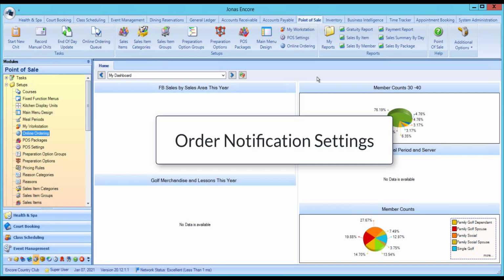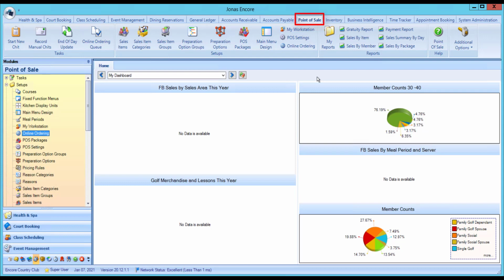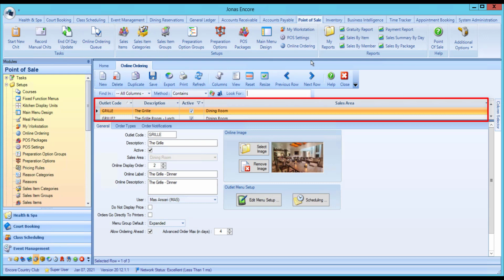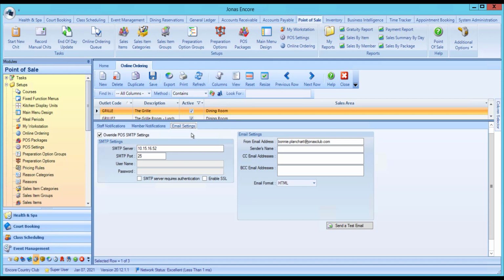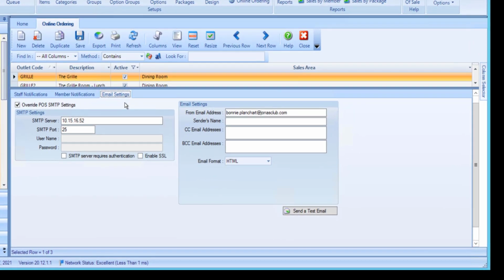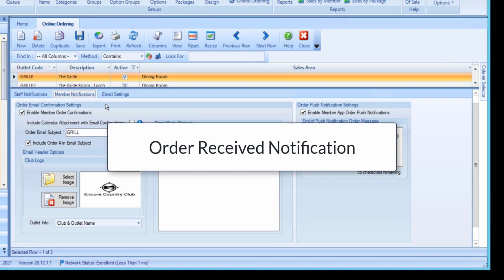Now let's configure the order notification settings by navigating over to Point of Sale and Online Ordering. Select your desired outlet, and in the Order Notifications tab, select the Email Settings tab. The email feature uses the SMTP email server configuration default settings from the POS settings program. You can override the email settings by each outlet here. You can also send a test email, and don't forget to click that Save button once you are satisfied with the configuration.